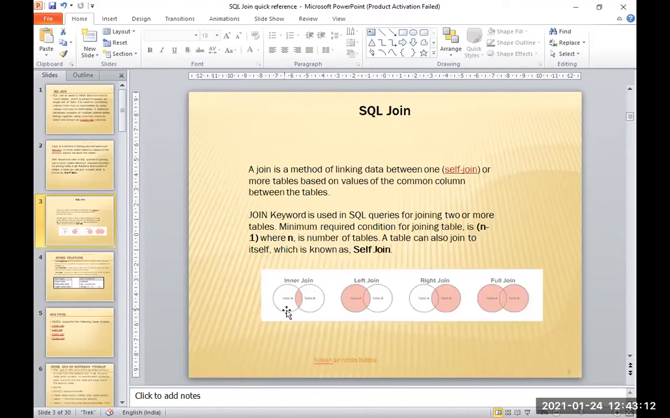The photo images are there. Like inner join, only the common part will be displayed. In left join, whatever is in the left first table will be displayed. In right join, the right part will be displayed. In full join, or we can say cross join, it will display all the details of both tables. That is the most important thing.